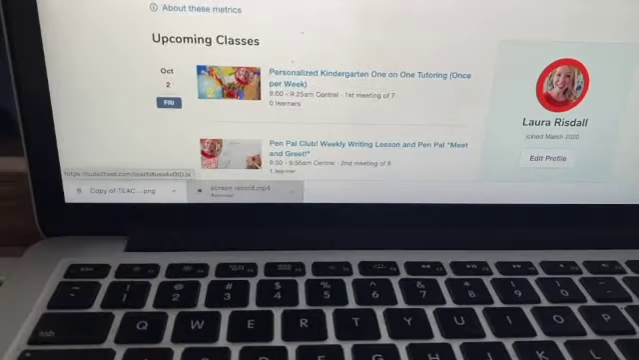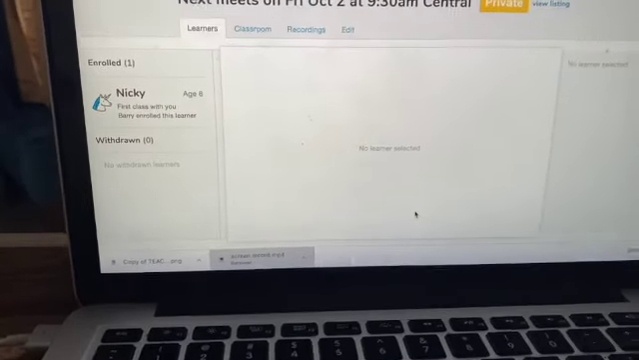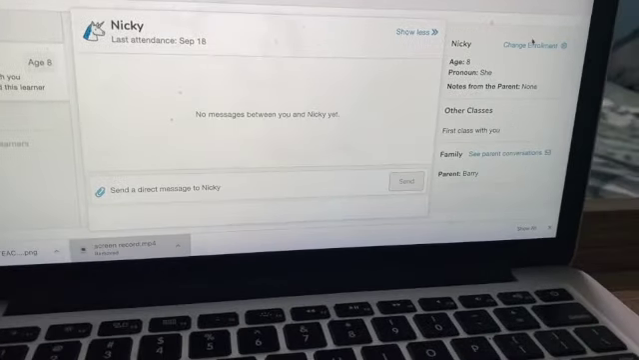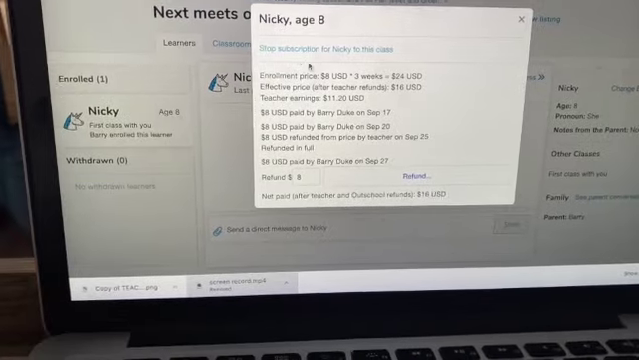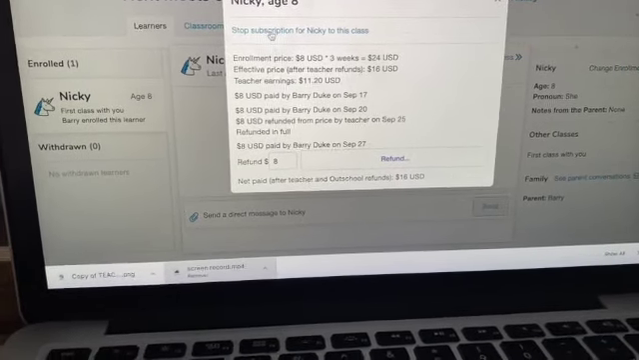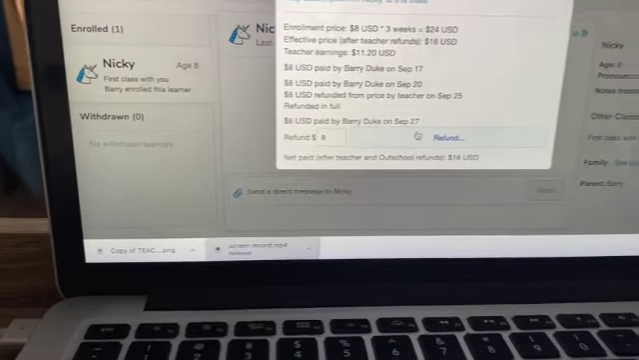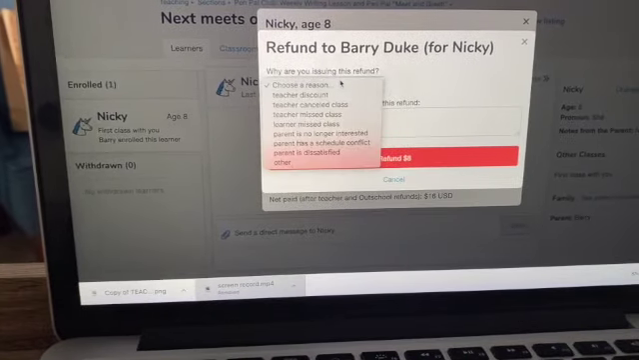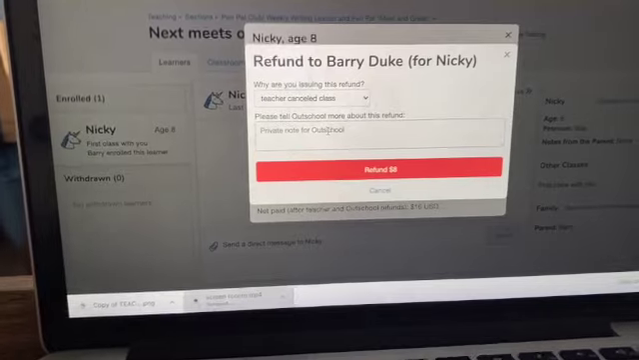All right, so here's how you actually do a refund. First, you go to your class. I'm going to be refunding somebody from my pen pal class. And then you go to the learner and you go to over here. It says change enrollment. And then you can stop the subscription right there and you can do a refund. So I'm going to do both. I'm going to first refund the $8 and it will say choose a reason. Teacher canceled class, and then I'm going to type a quick note.